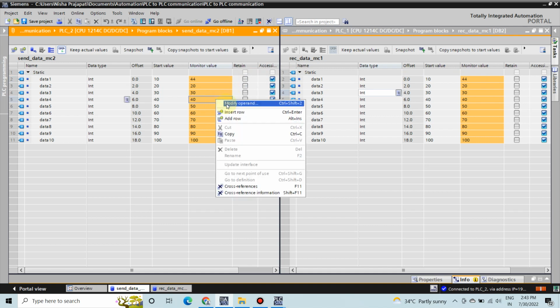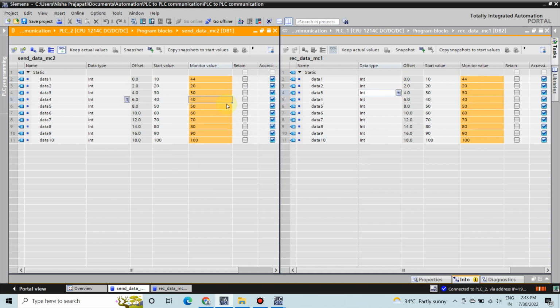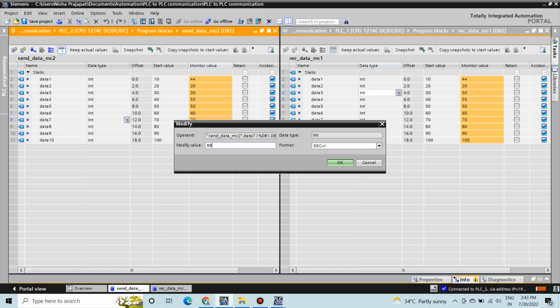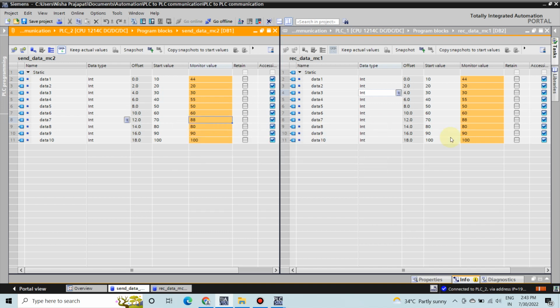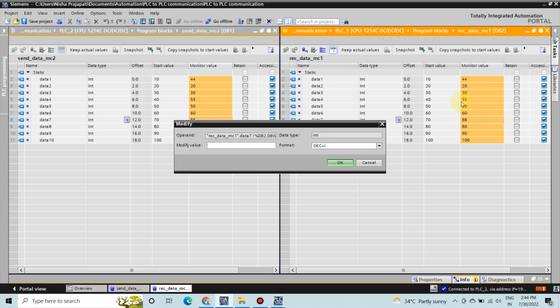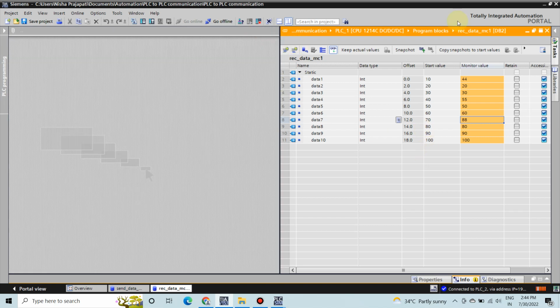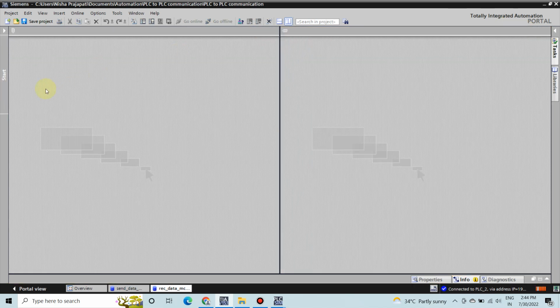So in this way you can communicate with both PLCs in duplex mode, send and receive at a time at very fast speed. So as you can see, the data is changing. In this way we can communicate between two PLCs, whether it is Siemens or Siemens to other make PLCs, because this is the open communication instruction called TCON and TRCV.